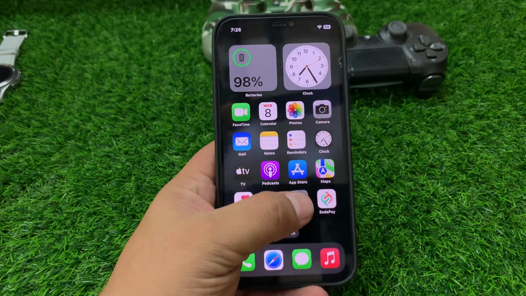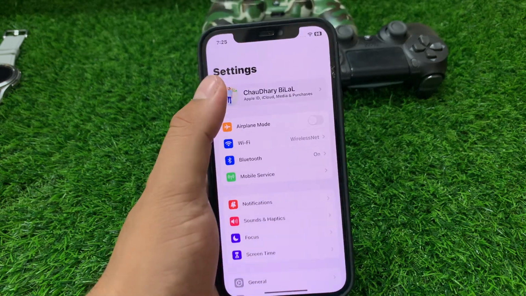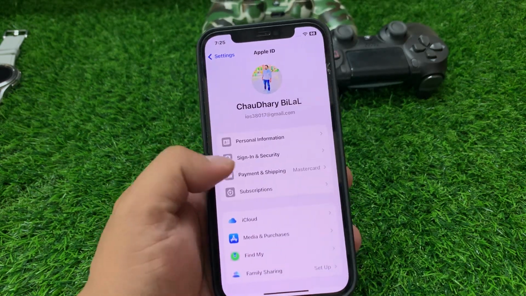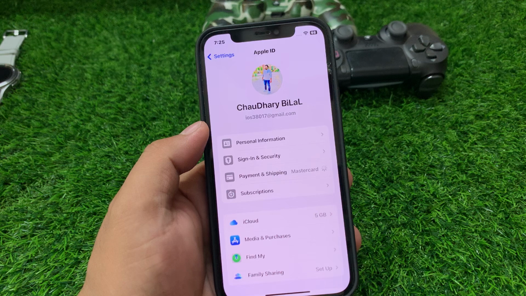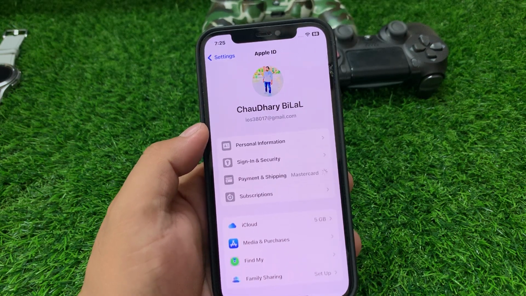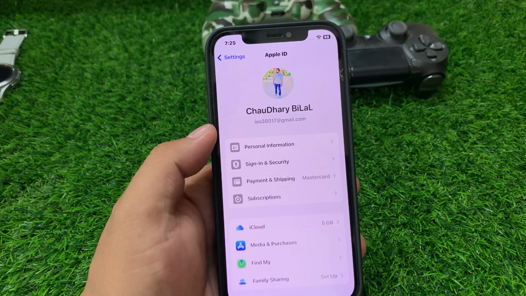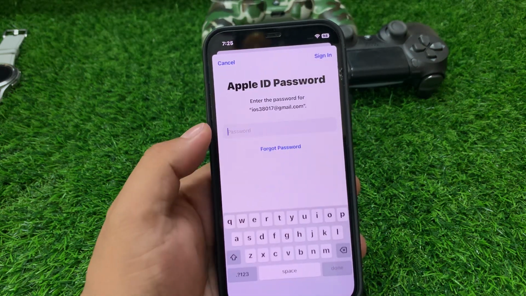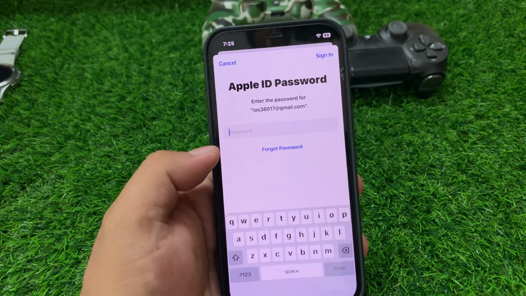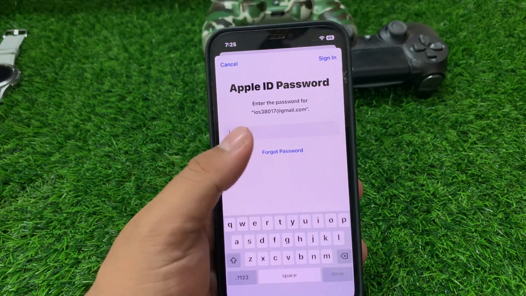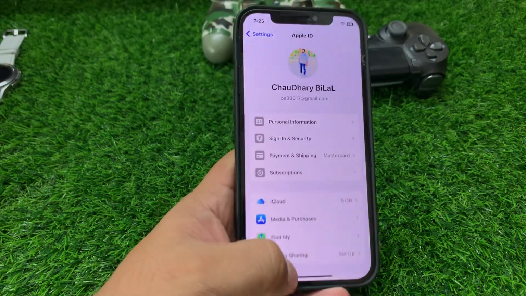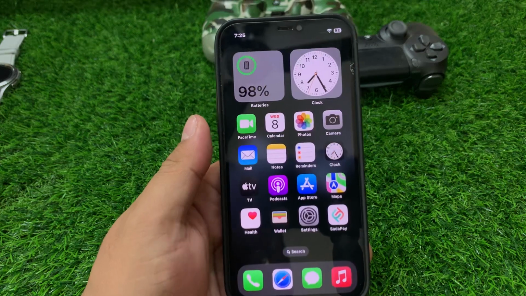Tap on Settings, tap on Apple ID, tap on Payment and Shipping. Simply wait 5 to 10 seconds. Enter your Apple ID password. When you enter the Apple ID password, remove the payment method and fix your problem.